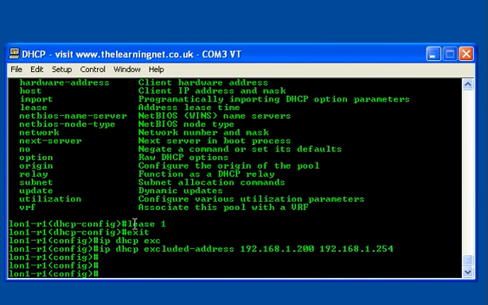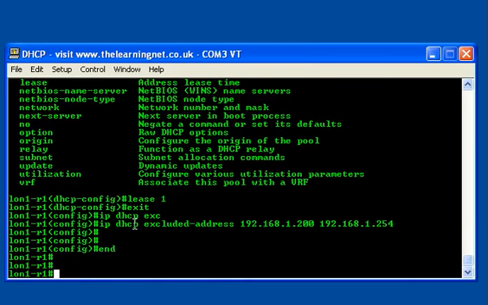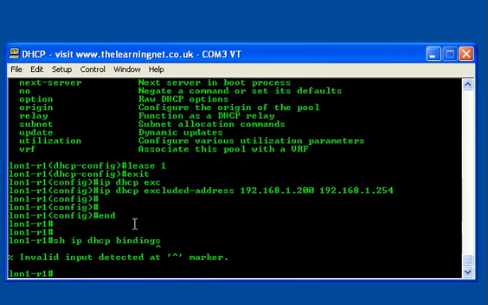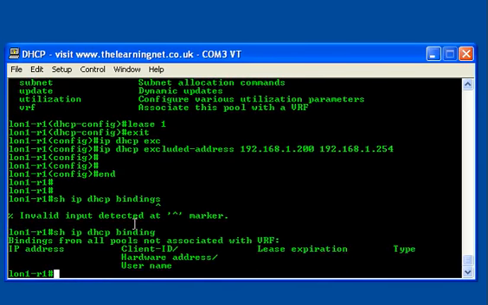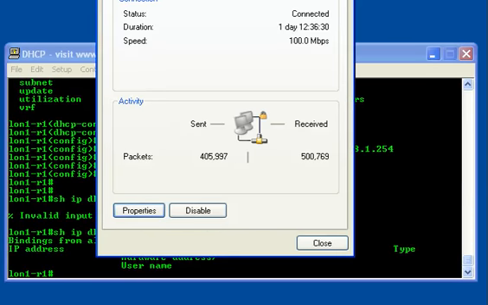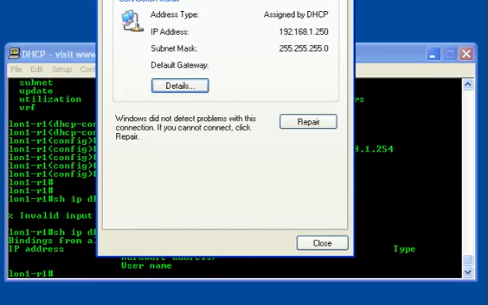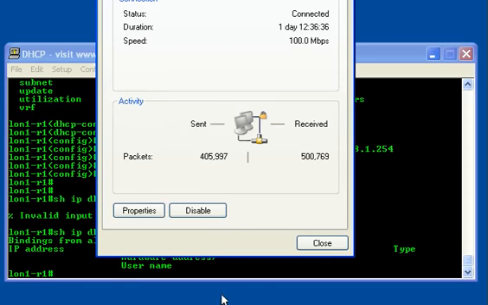Now hopefully I should see my PC in the DHCP pool. I do that by show ip dhcp bindings. Oh, nothing there, so I just need to get my PC. I'm going to guess it's got a 169 address. No, that's my old static, so we're just going to release that.